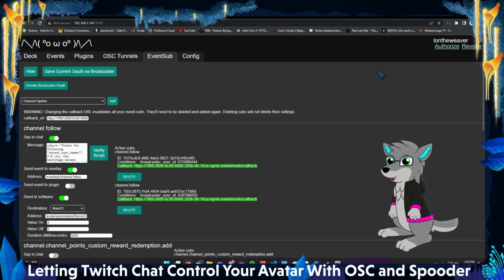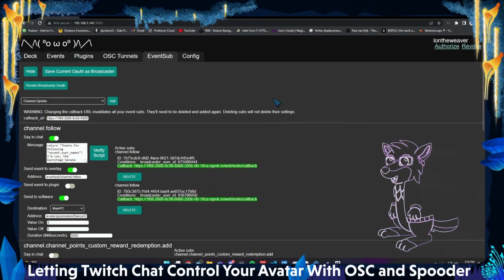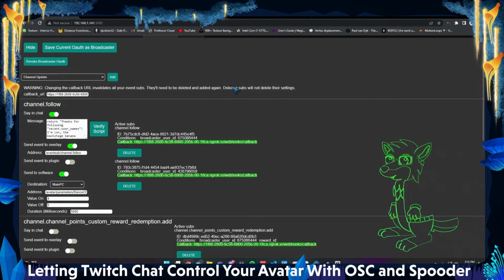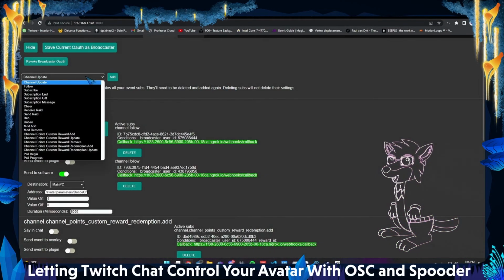So with your broadcaster account authorized here, you can save it here by clicking this button. And then if you want to, you can log out of Twitch and back in as your bot account and authorize again. So you'd have your bot account as your chat, and your broadcaster account as your broadcaster. And that works out.